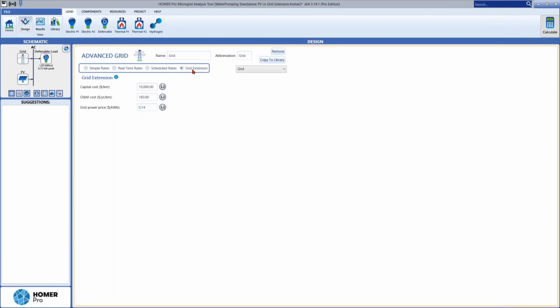What I want to show, though, is the grid extension, which is completely different. It's not a grid-connected system. It's competing the grid extension against the hybrids or the standalone system. So it's either or. It's not connected to the grid, but it's saying, we calculated what it would cost to do the standalone system, and now we're going to calculate what it costs to extend the grid. And we're going to do it in the simplest possible way. What's the grid extension cost? $1 per kilometer. What's the cost to maintain it? That's dollars per kilometer per year. And what's the cost of power on the grid? We're saying 14 cents here. So with that, we can go into the results.